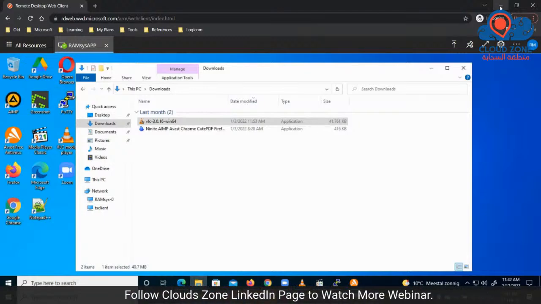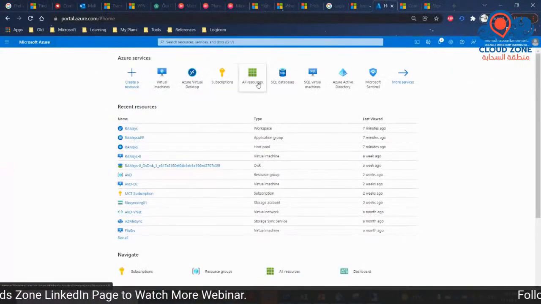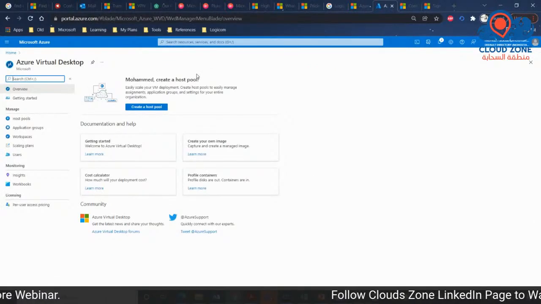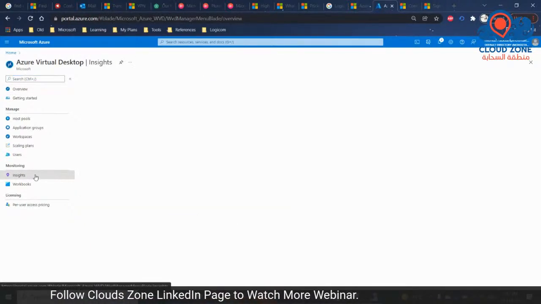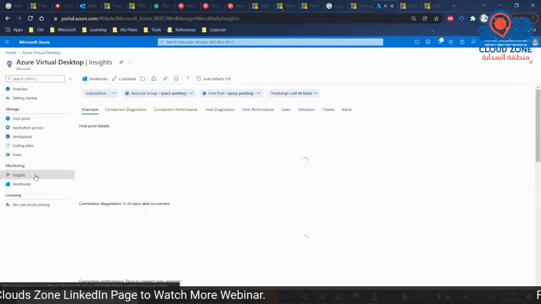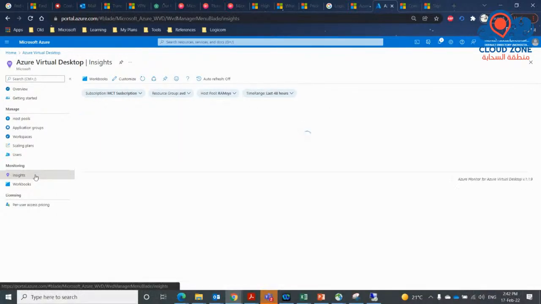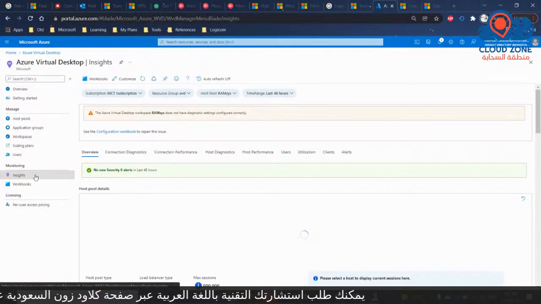I just want to show you one last thing, which is the performance. All right, I have created my virtual machines. I have assigned my users. My users are using my virtual machines perfectly. I need to have some insights. Is this virtual machine suitable for the workload that is running on these machines, or do I need to scale these virtual machines?